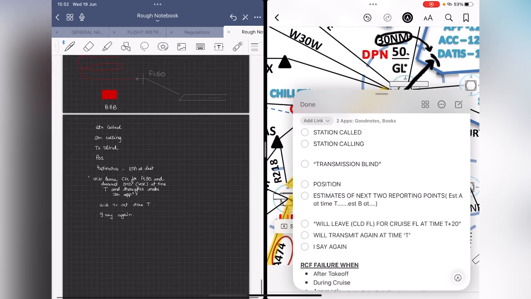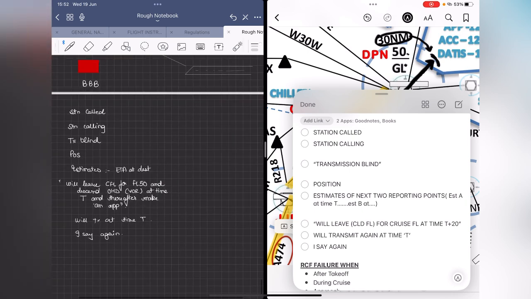So let's look at a question here. Let's say you're 60 DME, the same flight plan, but the question says we are 60 DME inbound Bravo, Bravo, Bravo, and we experience RCF.